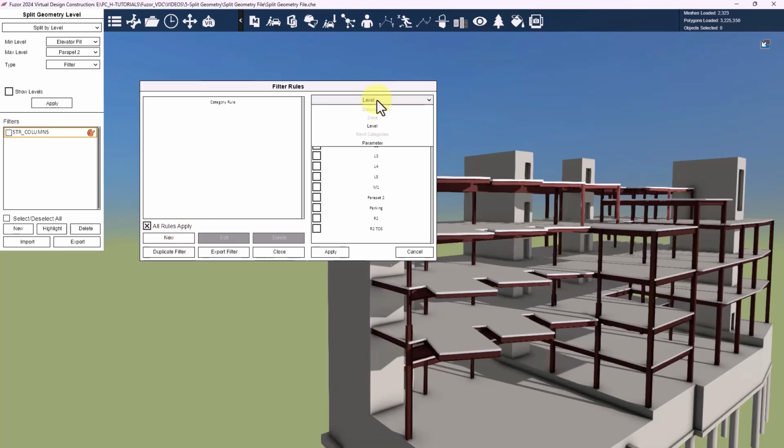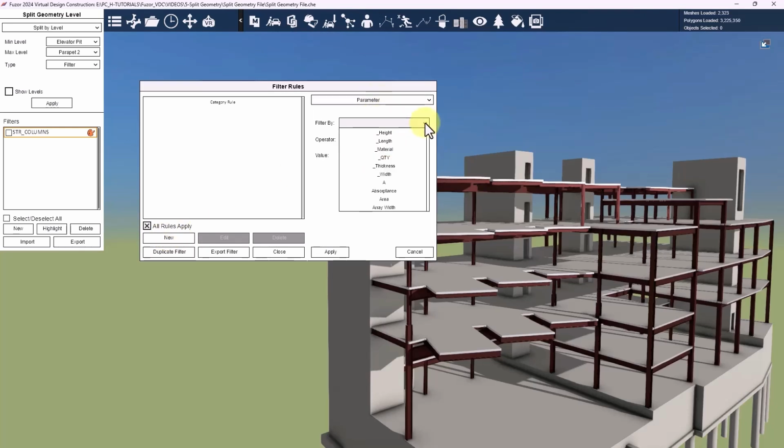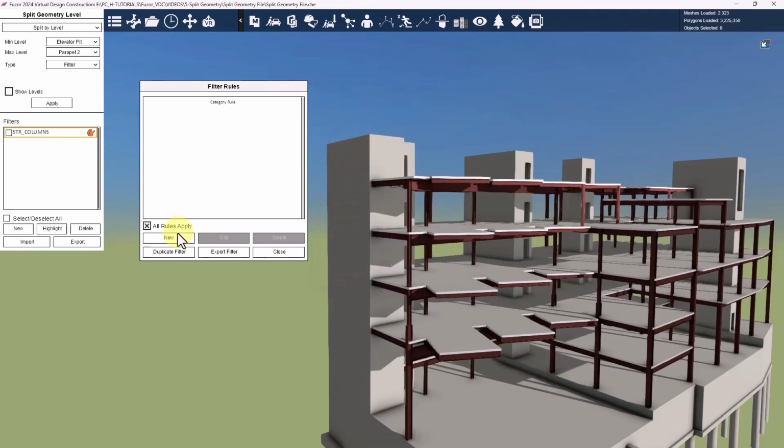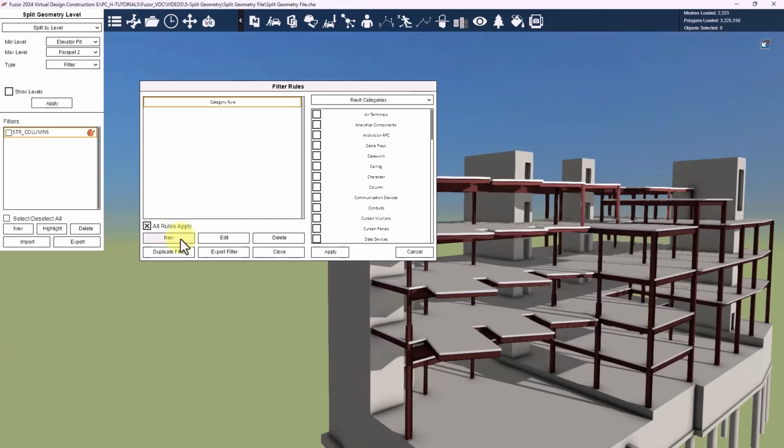Very good. Let me click on new again for parameters. For example, for the columns greater or equal to 3000 millimeters. So let me click on length. Very good. Greater or equal to 3100 millimeters, for example, and then apply. Okay, so it didn't work. Let's see why this happened.